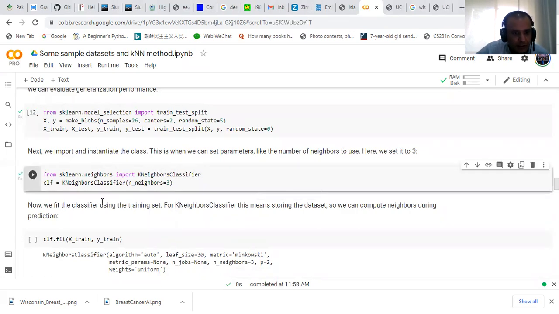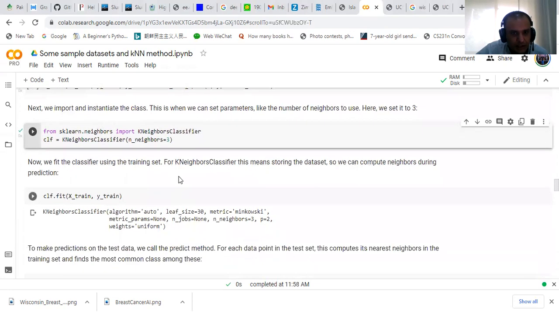Now we fit the classifier using the training set. For the k neighbor classifier, this means storing the dataset so we can compute the neighbors during prediction. This is X train, the training input data, and Y train, the corresponding labels, and we apply the k nearest neighbor on the training data.